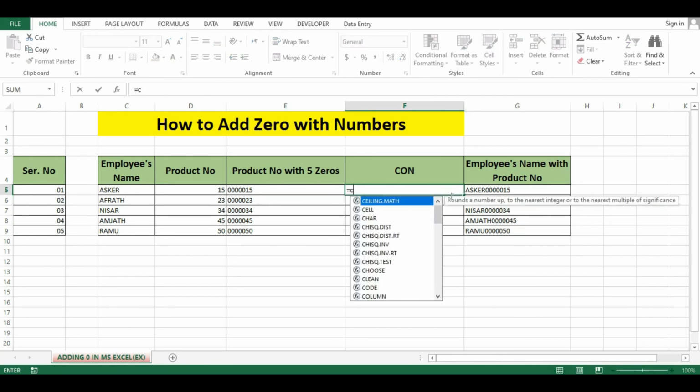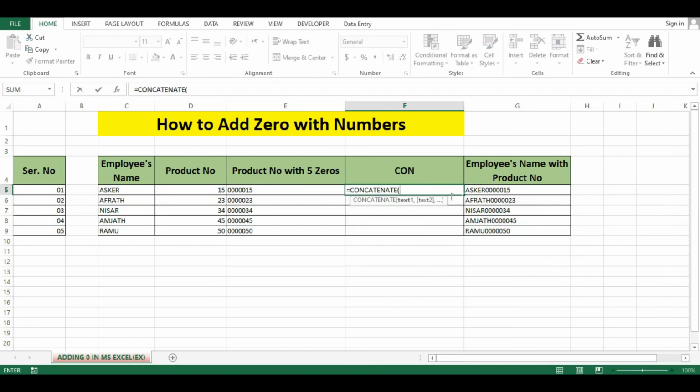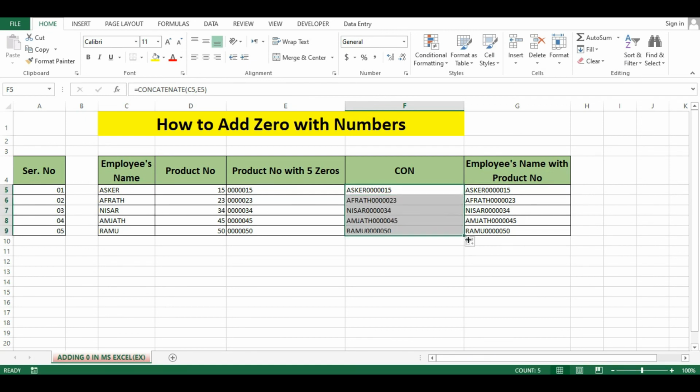I'm going to write equal to CONCATENATE, which is a function, and text1 means the first text, and text2 means what you would like to concatenate with your names. So product number, then close bracket, enter. So this is the second way to join the two into one cell through functions.